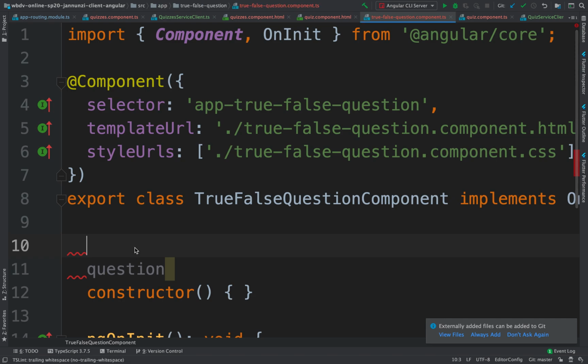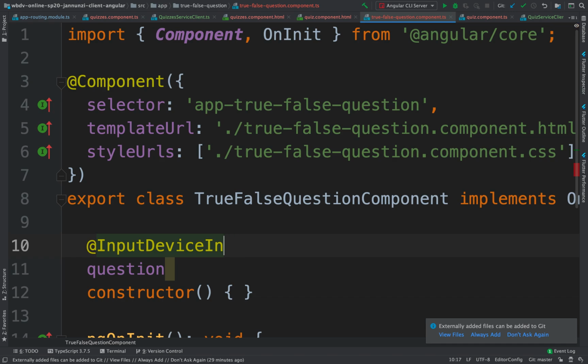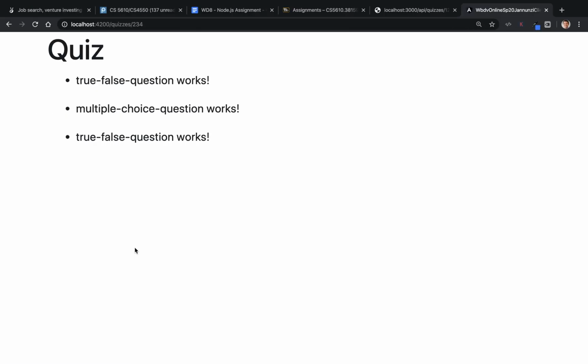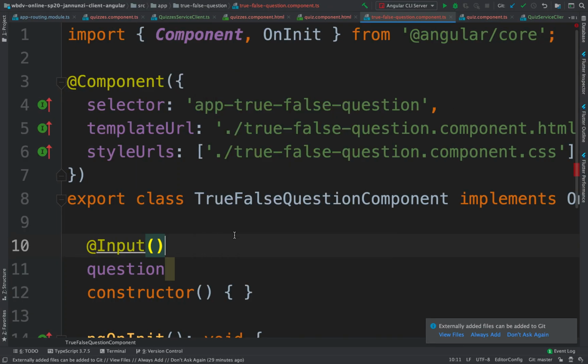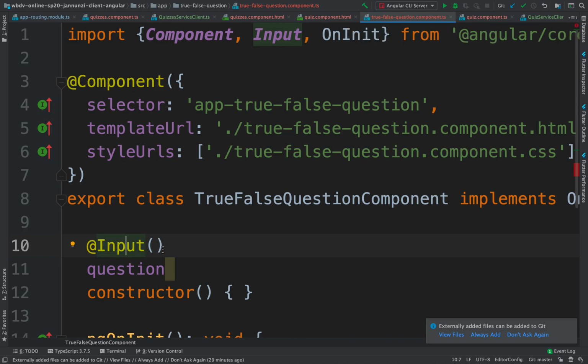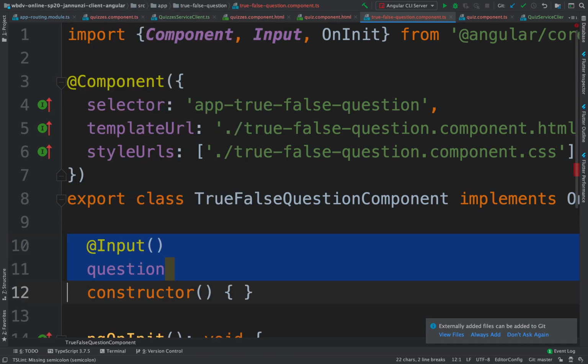So to tag it or to bind it, we need to annotate that variable as an input. It didn't. Let's see. Did it import? No, it didn't import it. Okay, there it is. It imported it. And same thing on the other component.